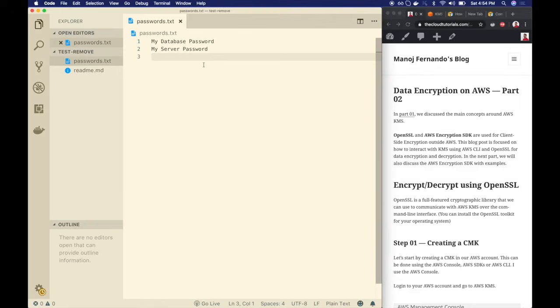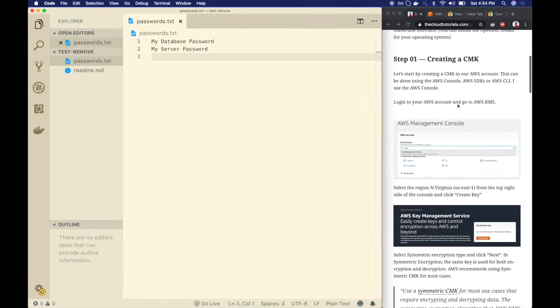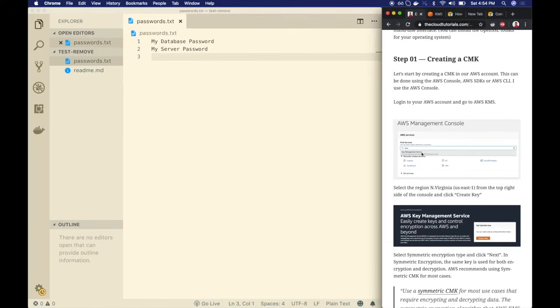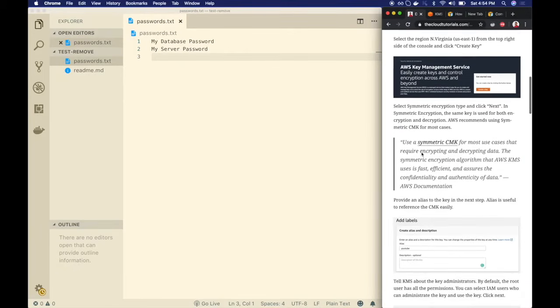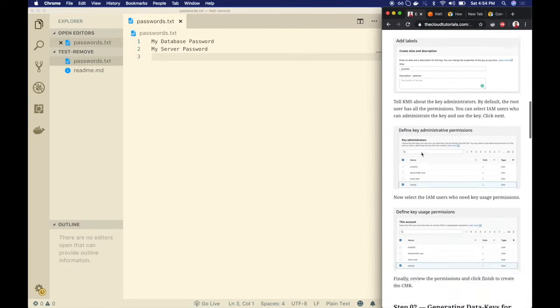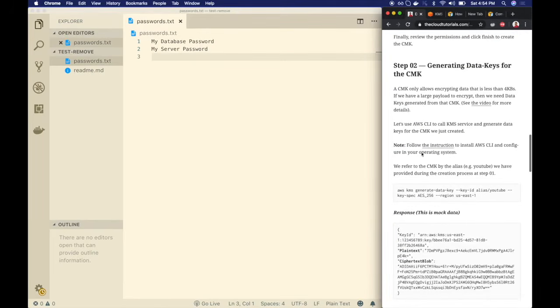So imagine now I want to encrypt this. The very first thing is to create the CMK, which we have already done. So now we can use that CMK. In the previous video, we discussed that the CMK can only encrypt up to 4 kilobytes of data. This file is probably under 4 kilobytes, but let's assume there's a larger file that you want to encrypt. In that case, I have to generate data keys out of my CMK.